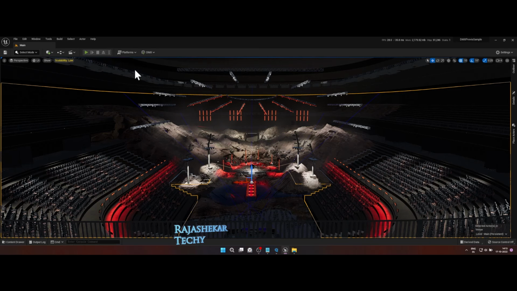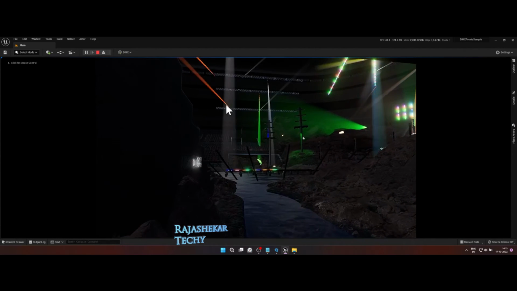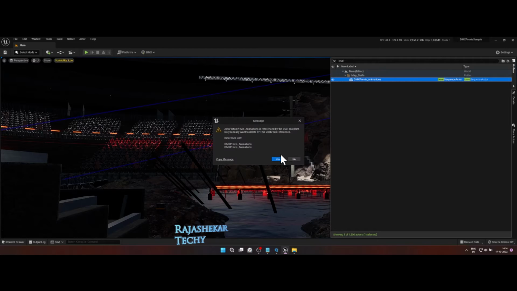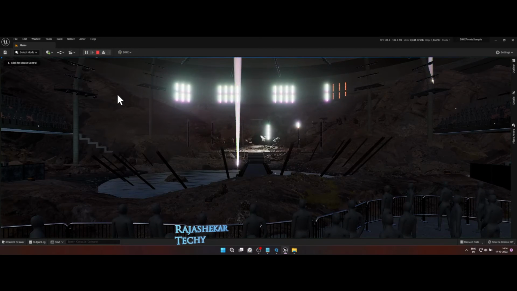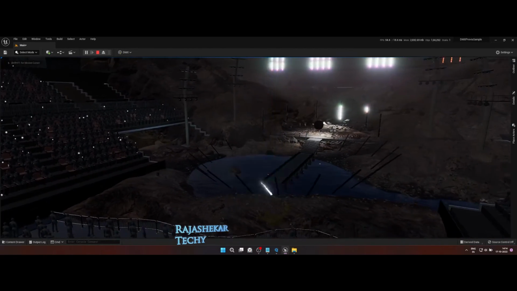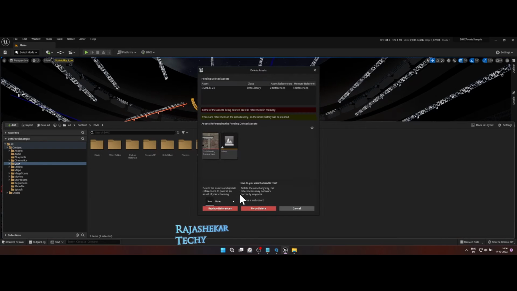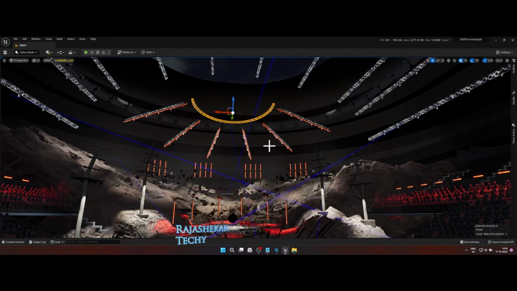The pre-built level sequencer will control the lights as soon as you press the play button in Unreal Engine. Let's delete the level sequencer. After deleting it, when you hit play button, there is no camera movement except few light issues which we will fix. The pre-built DMX library also needs to be deleted as it would cause conflict with the current one we created.